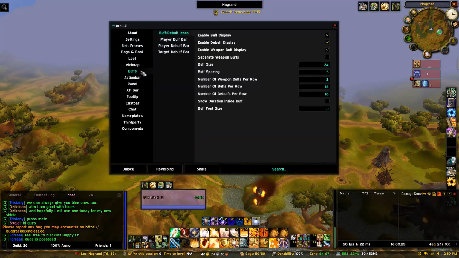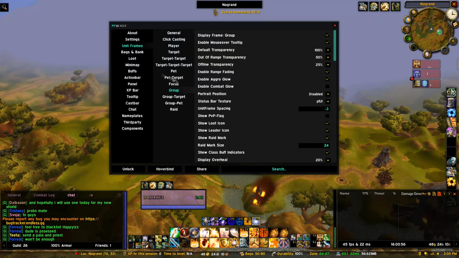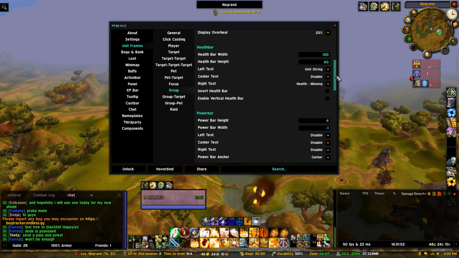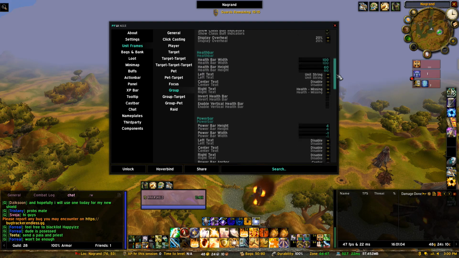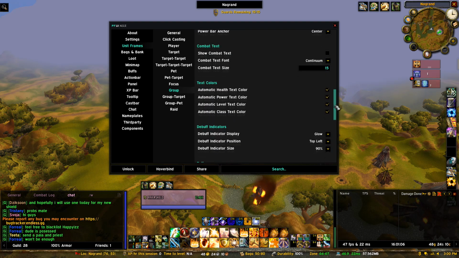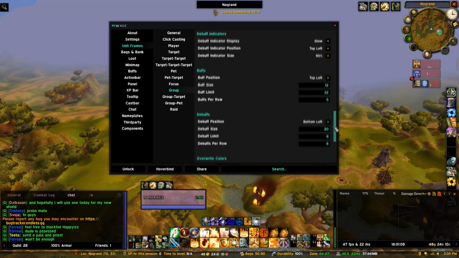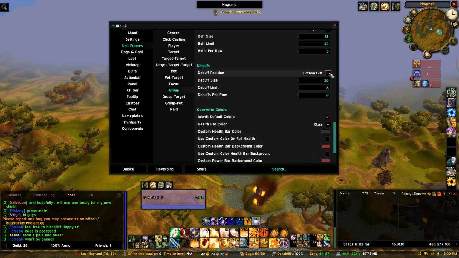So then after you've done that, you go to Unit Frames, then Group or Raid, depending on what you want to change. You scroll down. Obviously there's loads of settings there you can check out as well, the health bar, width, all this kind of thing, the power bar if you want that. But you go all the way down to debuff, and then you select the location.